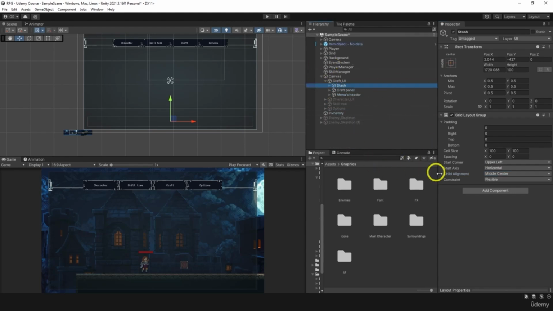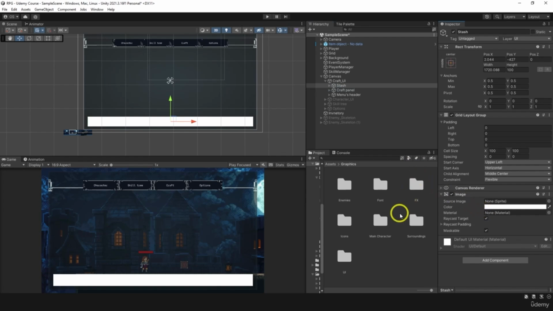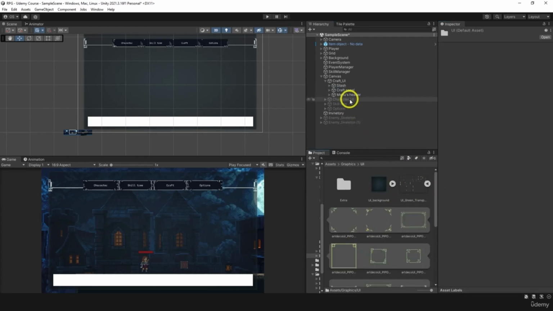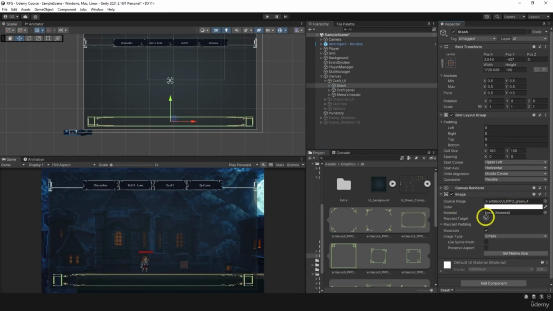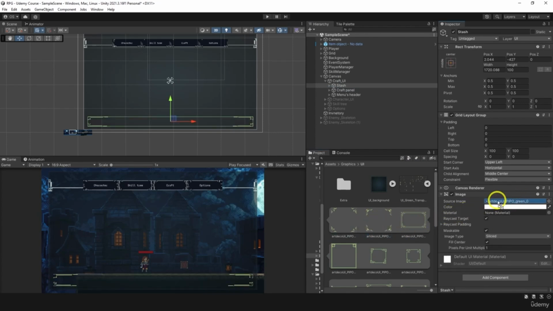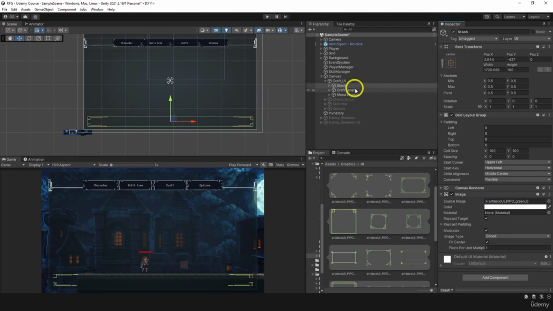Good. We also need an image for this stash, so I'm going to add an image here, go to UI, take one of the images and drag it there. I'll see how it looks. All right, I'll choose the first one, number 0, and we'll see how it looks later. If we want, we can always change it. That's not a big deal.